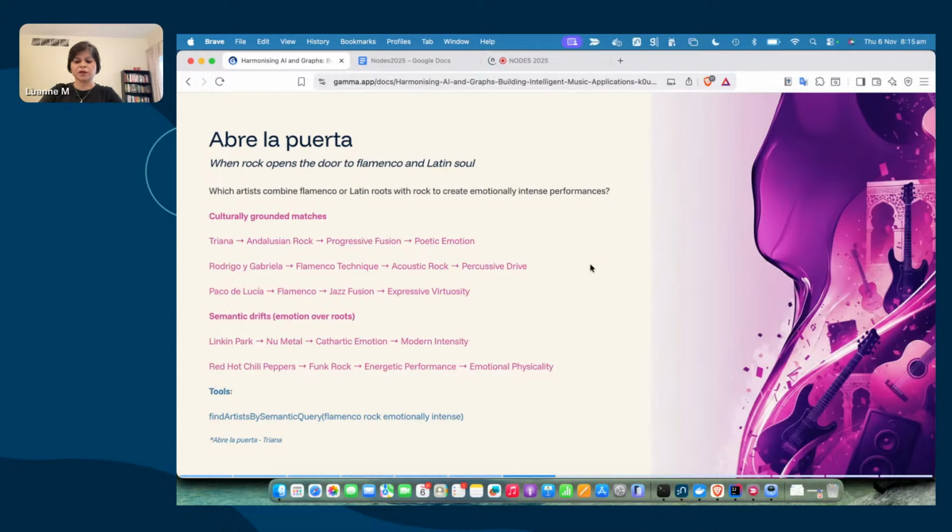Now, to be able to answer this directly from the graph would require, it's not impossible, but you would have to do a fair bit of work yourself to extract which elements you want to look at, match them semantically, and come back. Now, what you get back from the LLM, hopefully, is two groups of answers. They're all correct, but if you look at them more in depth, you'll find that the first set, which includes Triana, Rodrigo y Gabriela, and Paco de Lucia, are all culturally grounded, so flamenco, Latin roots, right? And you'll see that progression into rock.